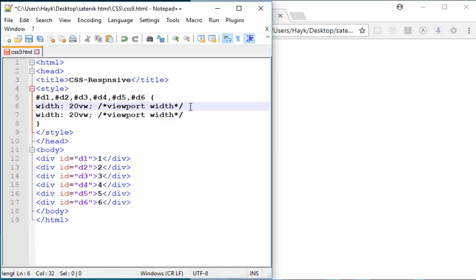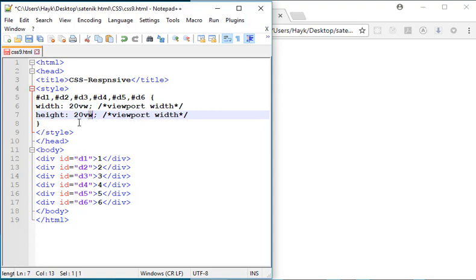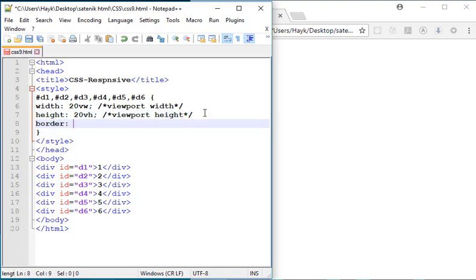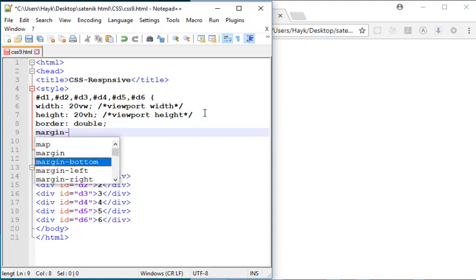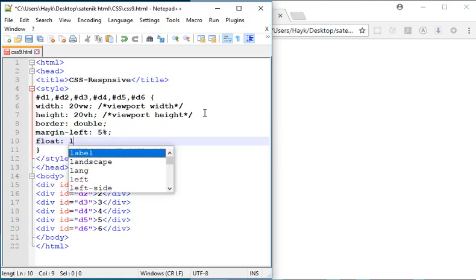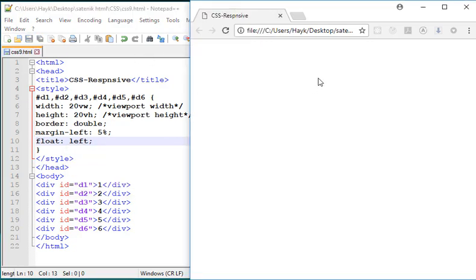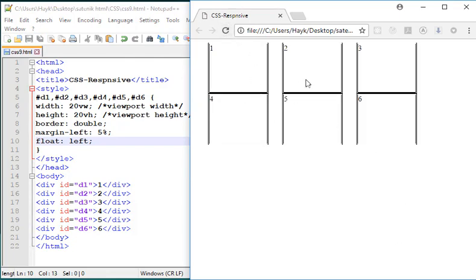We can do this exact same thing with height. So change it to height, and we have to change the W with an H, which is basically viewport height. So it's the height of our viewports. Let's also add in a border, and let's write double, so a simple border today. Let's add in a margin left, and let's make it 5%. Let's add in a float left, so they're lined up all next to each other and it looks nice and neat. Save and refresh, and this is what we get.